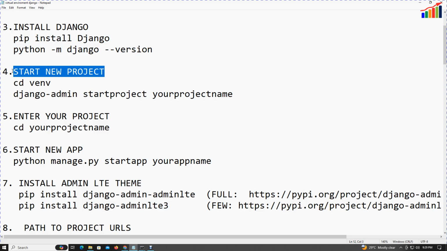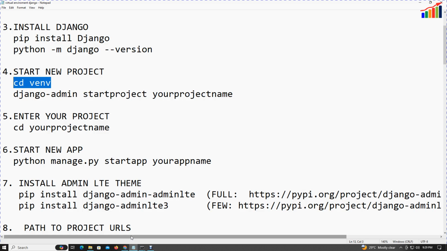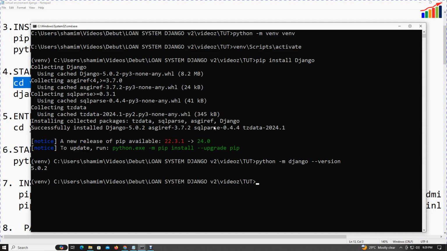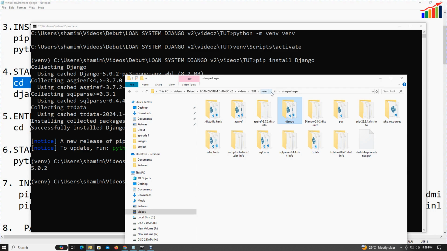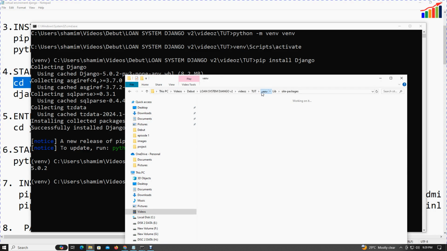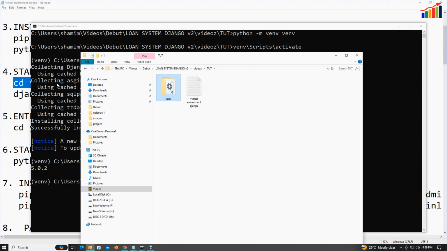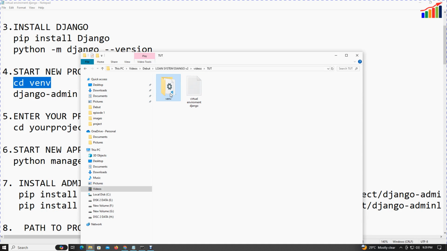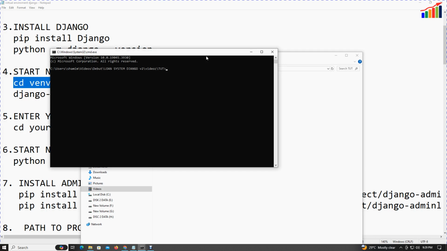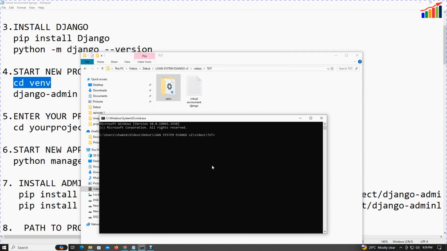Start a new Django project, okay. So now change directory to your virtual environment as well. Currently we are at this location, our virtual environment directory. Let's close it. So write cmd, then click enter, okay. Now we are at this location, okay.